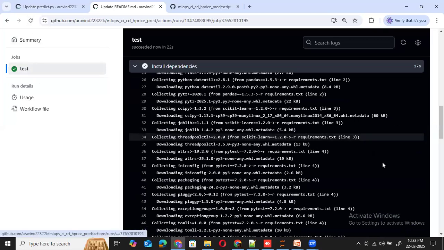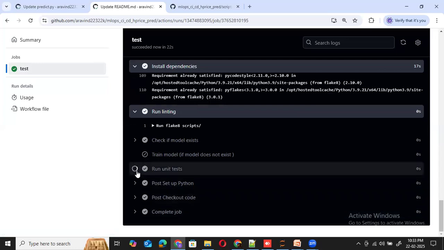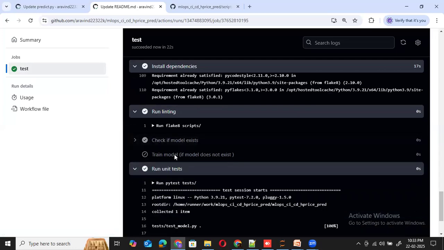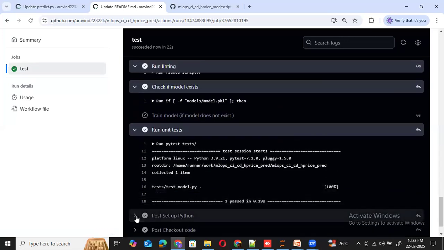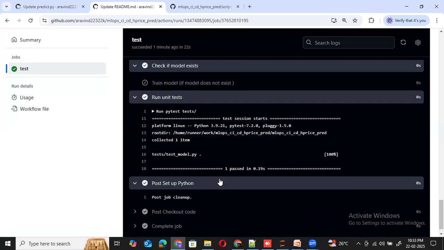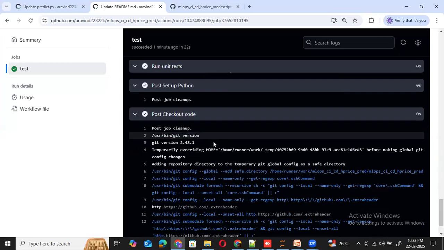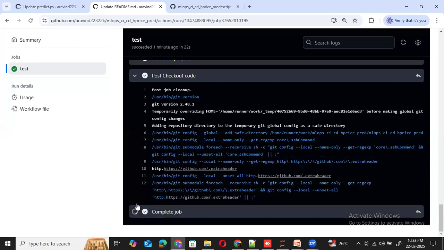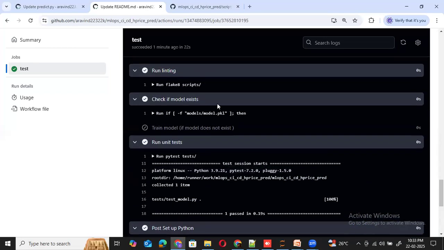If you scroll down further, run unit tests, everything ran perfectly. Look here, you can see 100%. And check if model exists. Yes, so it checks everything. You can also specify some conditions in the workflow, and based on the condition, you can trigger the workflow. Very simple, isn't it?